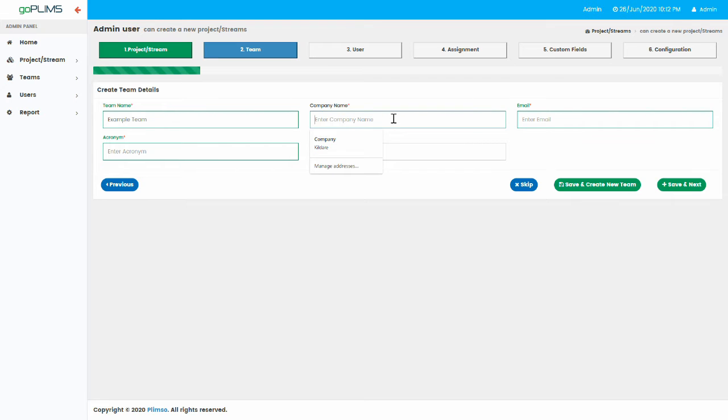Company name, email, and contact number are reference fields only visible to admins. We recommend entering the contact details of the team lead for the team you are creating. The company field may be useful for sorting if your project includes a number of external teams or consulting companies.